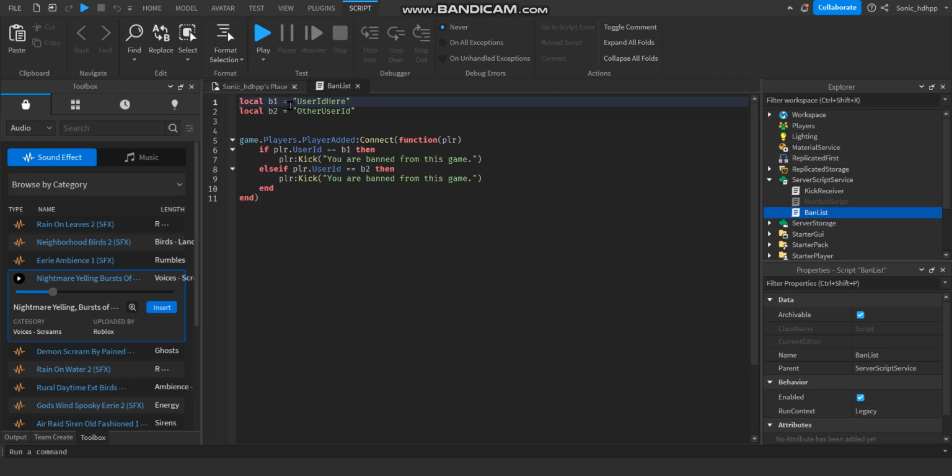In variable b1, set this to the user ID of the user you want to ban. The other one, set to another user ID you want to ban. And you can create as many of these variables as you want, depending on how many players you want to ban. Then just copy this and create as many else ifs as variables.